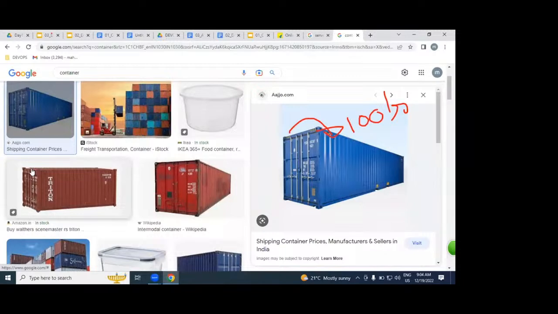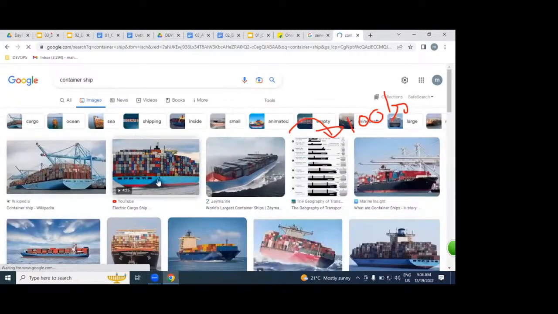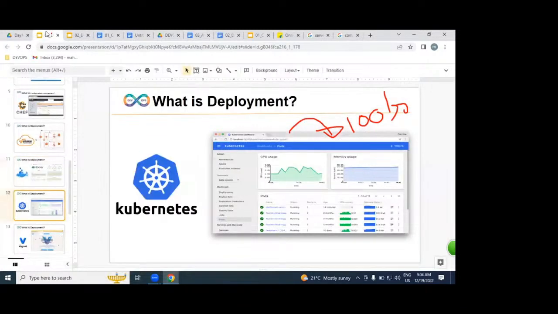But who manages these containers? These containers are managed by whom? A ship. But where is the ship here? Kubernetes. So by using Docker, we can deploy n number of applications on n number of containers. Those containers are managed and controlled by Kubernetes, steering the ship.